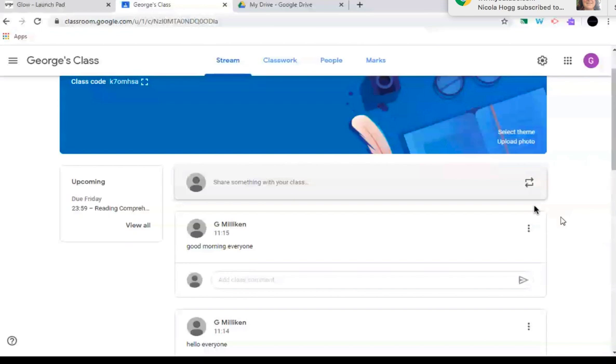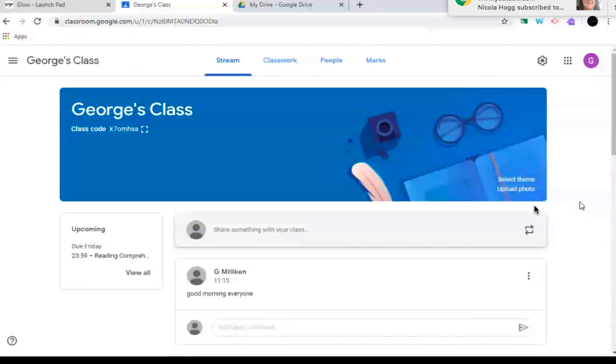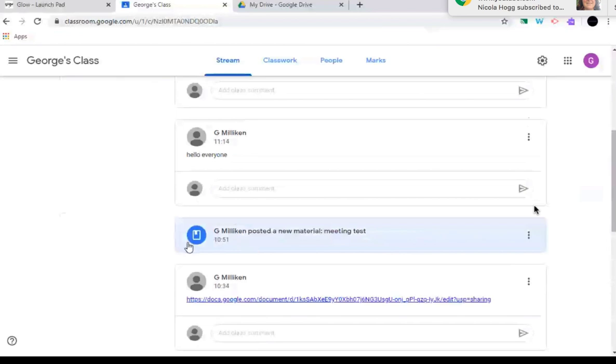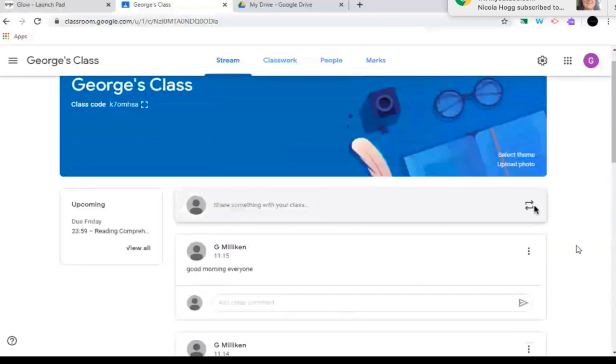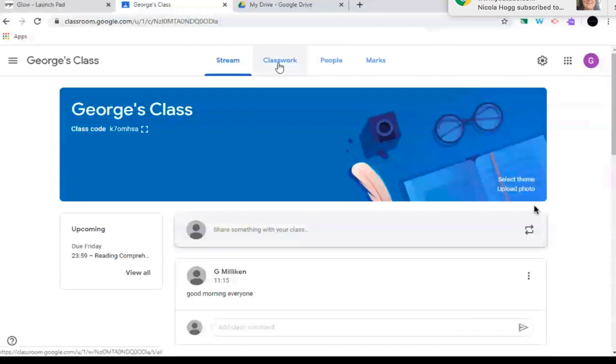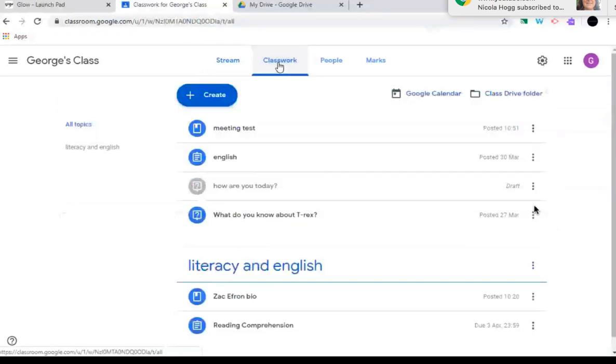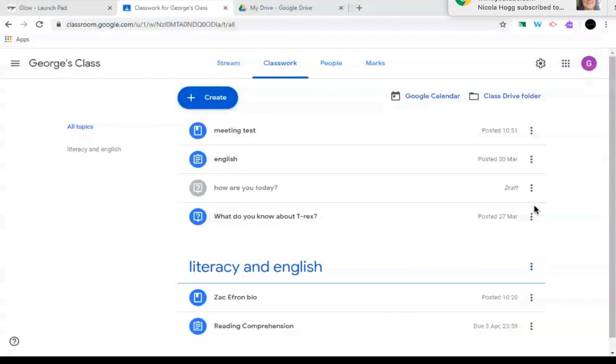And that's really it for the stream. It is as simple as that. It will post any time that there is learning tasks being posted. But what we're really going to look for those is in the classwork section. So any questions about stream just before we move on? It's very simple. There's not a lot to it.